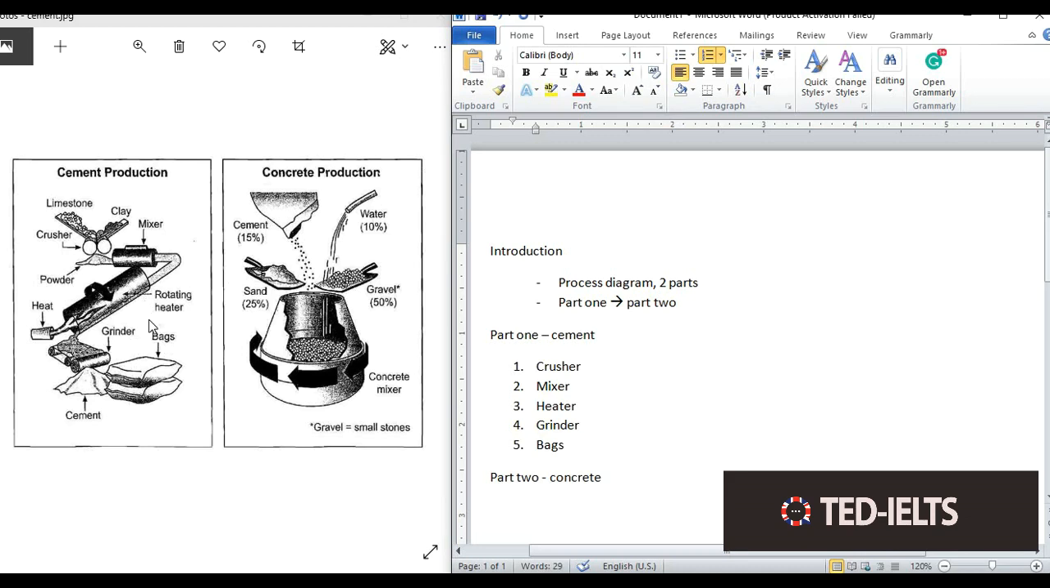But how do we describe them? That's where you're going to need to use your language skills. When we write about process diagrams for IELTS writing task 1, we should use the passive voice. The passive voice puts the emphasis on the physical things because we do not know who is doing them. In a traditional sense, in the active voice, you might say, for example, to look at number 1, some people are crushing limestone and clay. Well, are there any people here?